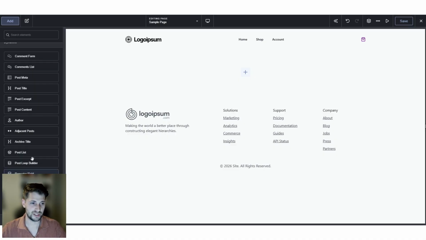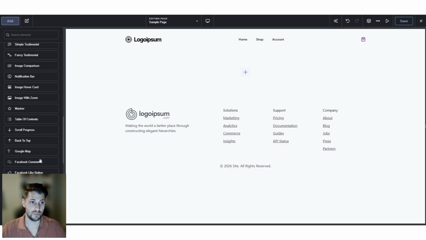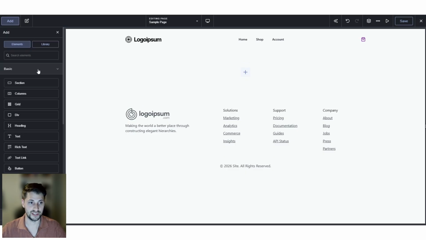We also have dynamic options here for you to utilize, and you can also have your form builder for forgot passwords, a basic form builder, a login form, and even a register form. We're just going to go over the basic blocks currently.